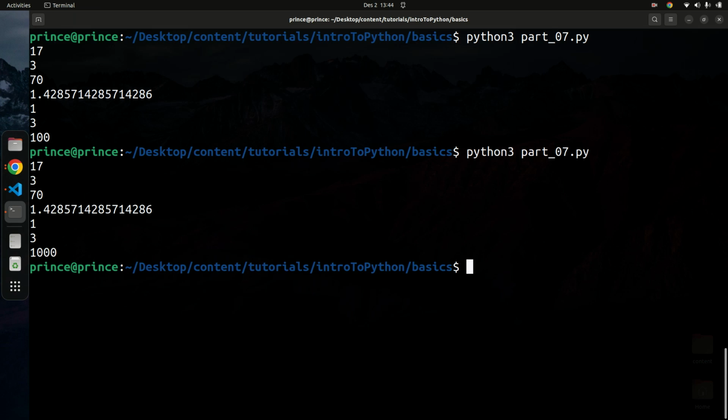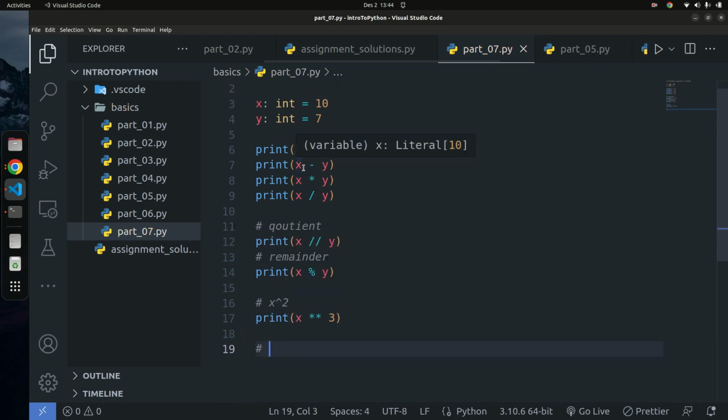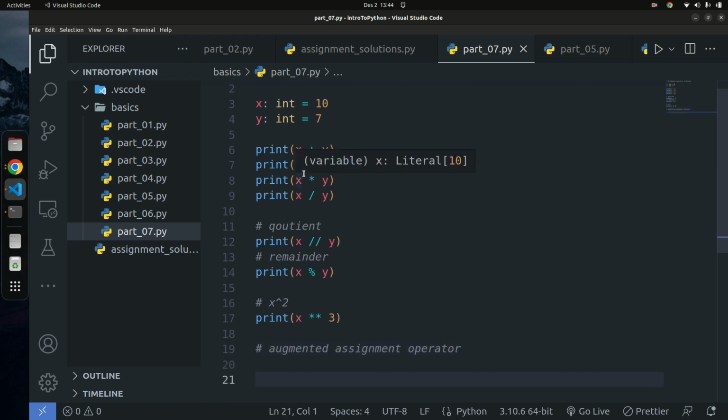Great. Once we have that, I'm going to show you the augmented assignment operator. So we have an assignment operator: the equal sign is known as an assignment operator. We can augment this assignment operator by adding more to it, and it's called an augmented assignment operator. Basically, that's what it does. So I'm going to create a variable z here, of type int, and let's say it's 10.